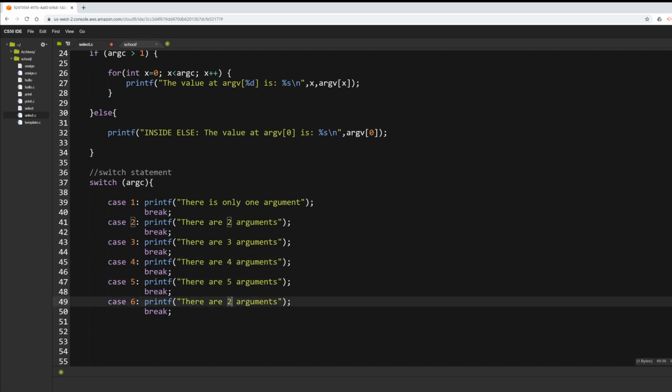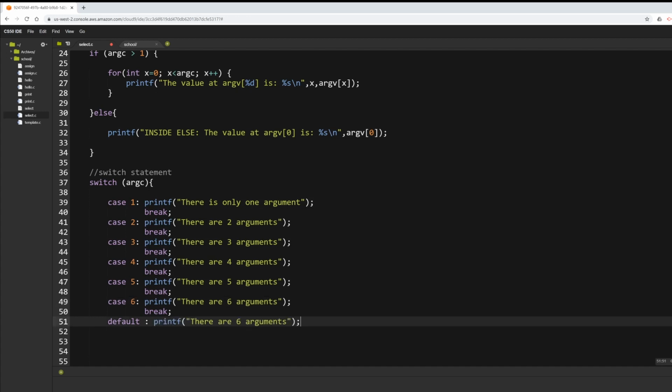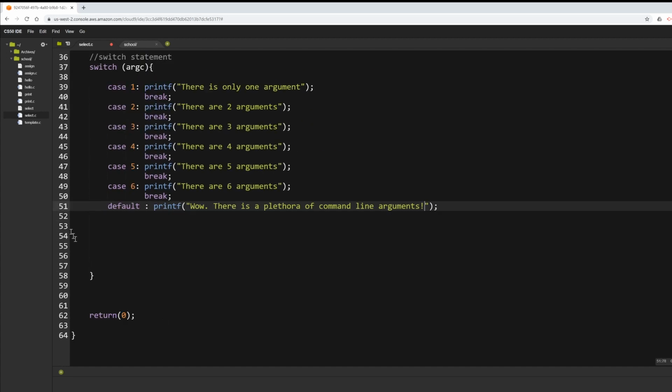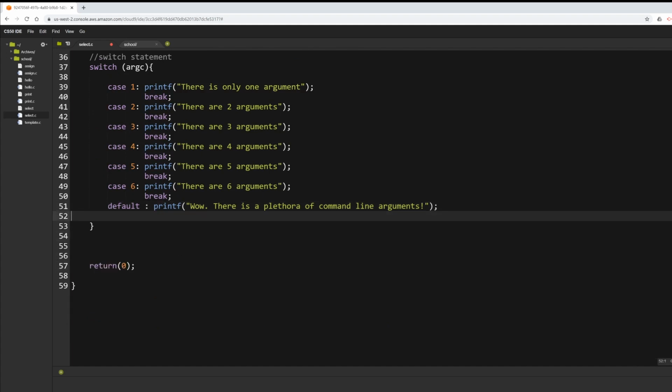5, 6. Now if there's more than 6, okay, I'm going to use what I call default. Meaning if it doesn't find one of these above, you're going to do this one. And it's going to say print, Control C, Control V. Wow. Let's use a fancy word, is a plethora of command line arguments. Okay? And then let's tighten this up a little because I don't need that much space. All right, to my closing parentheses.